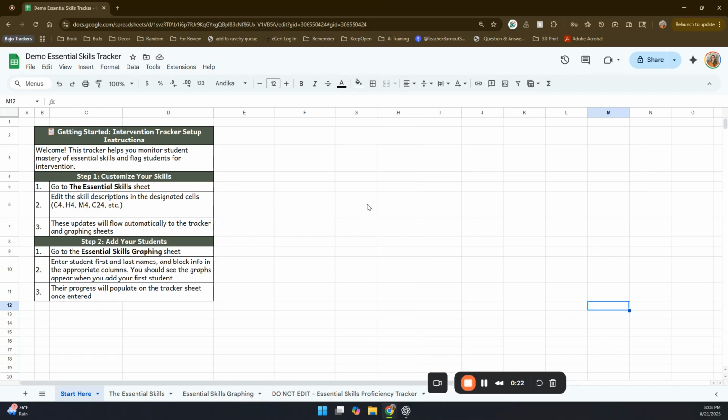The first page here is the Getting Started page. It has a little bit of information about the tracker, things you'll change, how to go through each of those changes, and tells you what will be updated when you make those changes. You can keep this here, or once you feel like you're good, you're more than welcome to delete this tab. So let's go through each of these.